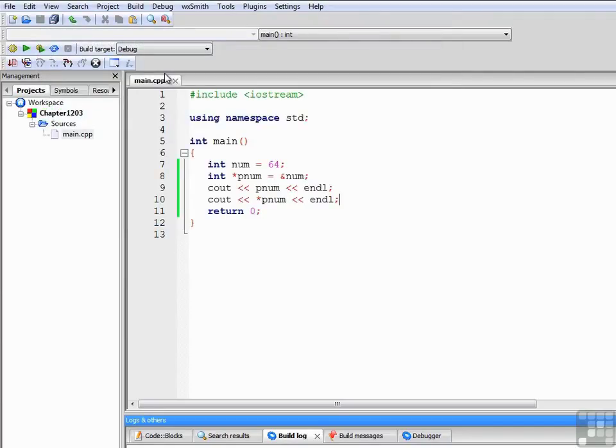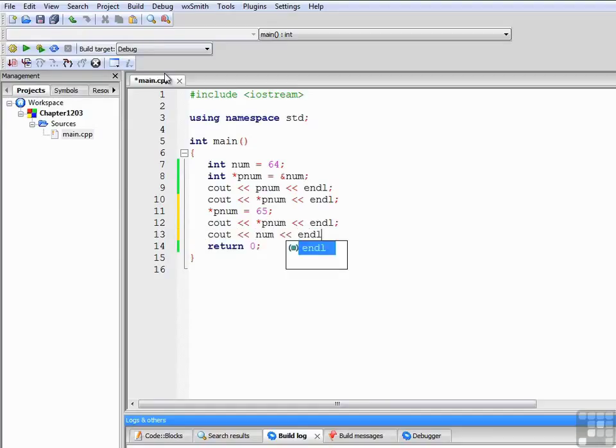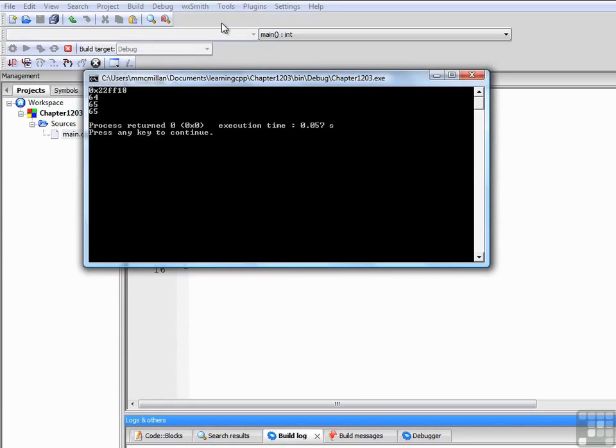Another thing we can do with pointers is assign a new value to the object being pointed at by putting a dereferenced pointer on the left-hand side of an assignment statement. So here we're going to assign dereferenced pnum the value 65. And then we'll display the dereferenced pointer as well as the variable that it's pointing to, and they should both be equal to 65, which they are.